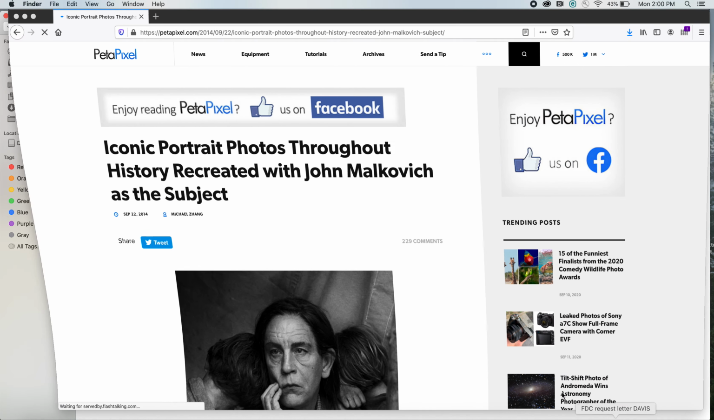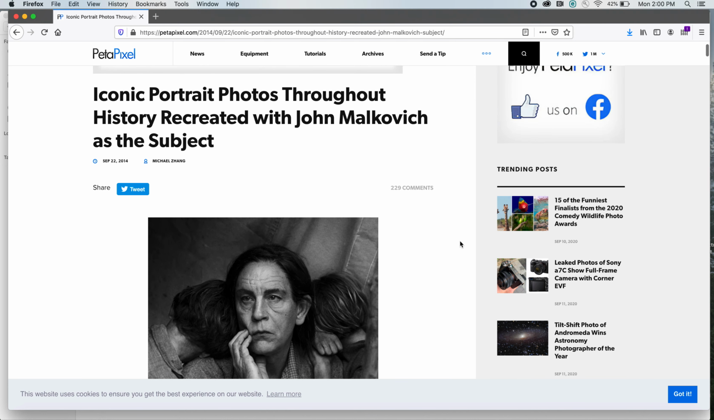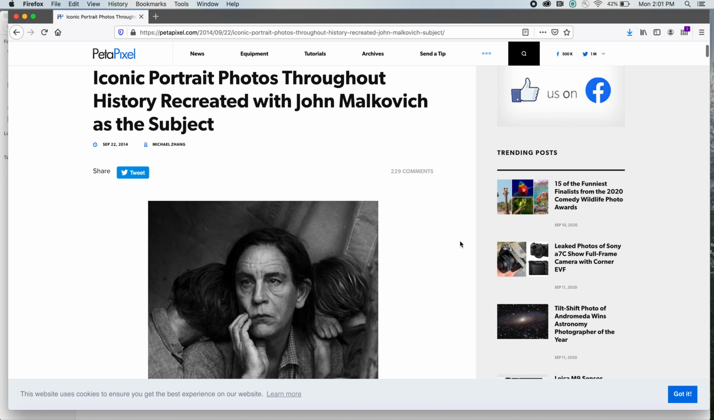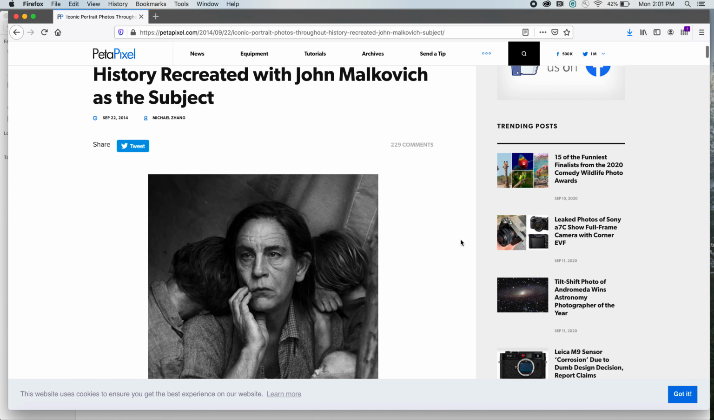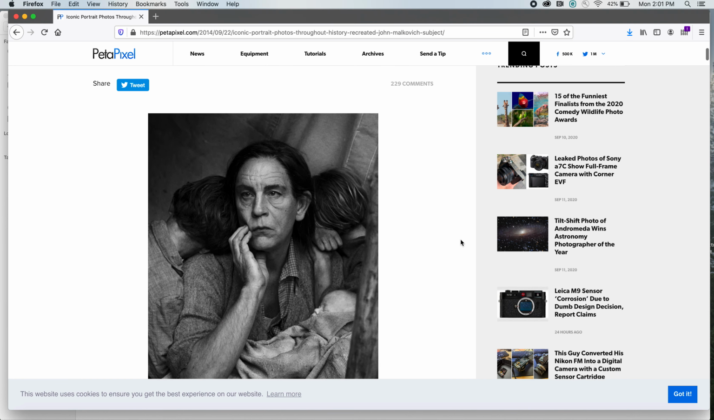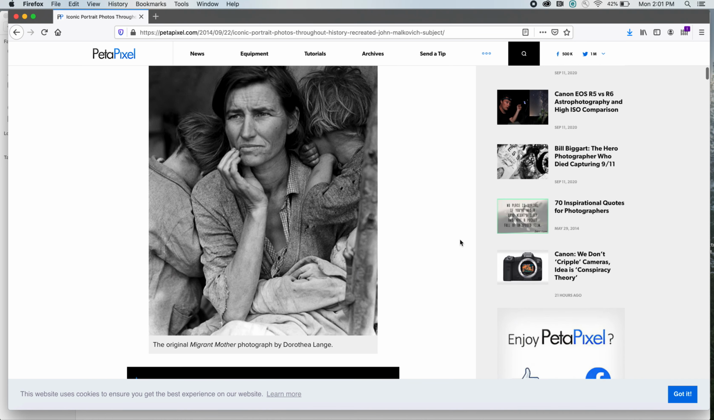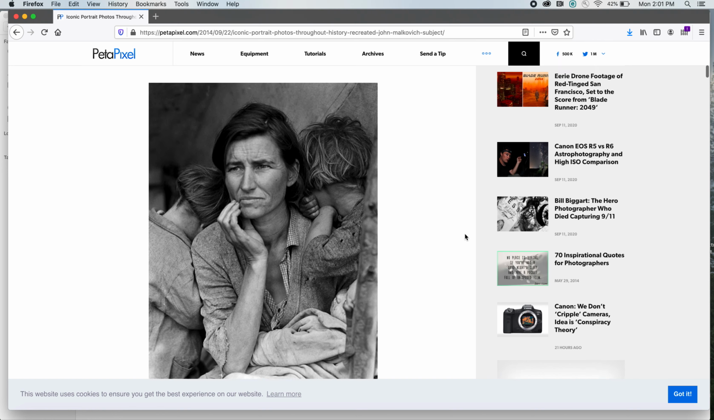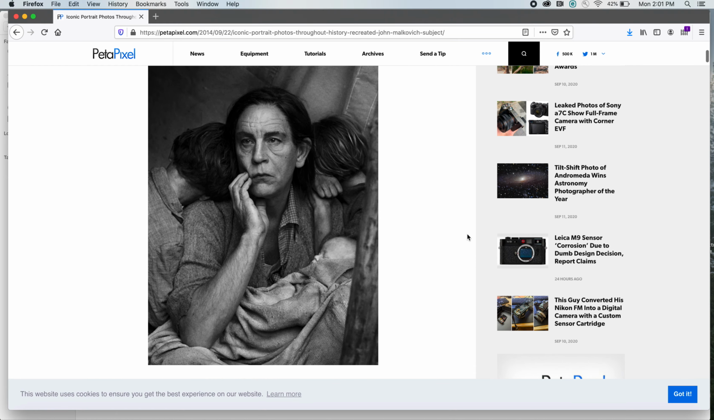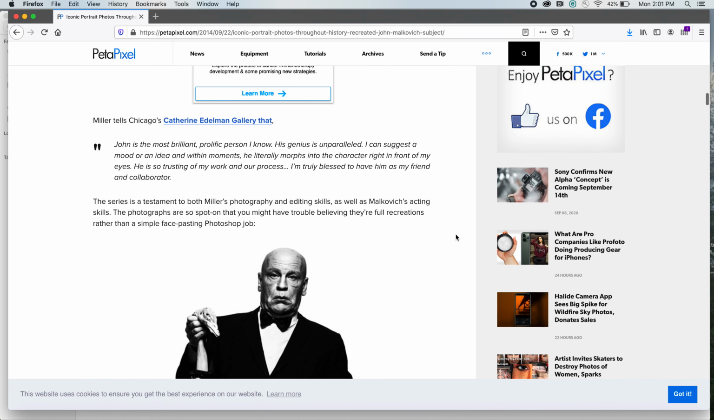So my subheading, I entitled the project the John Malkovich Project, and that's somewhat because of this series that he did on this website here, Petapixel. It's going to show a few of the assignments where Malkovich, the famous actor John Malkovich, recreated well-known photographs. So here we have the Dorothea Lange migrant mother, very well-known photograph. He's recreated that. That one's a little more serious, but they get a lot more absurd.